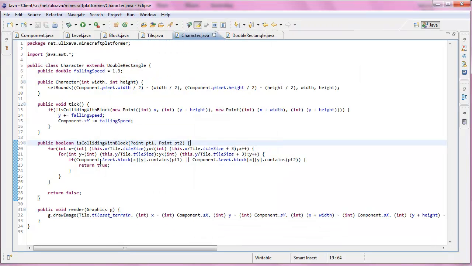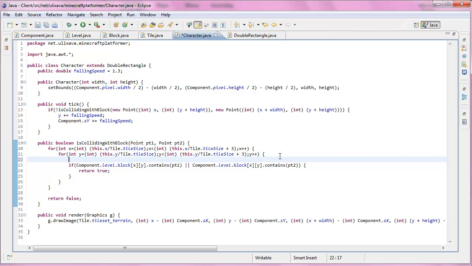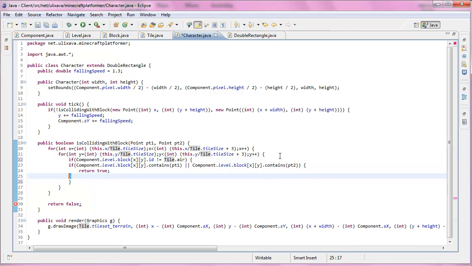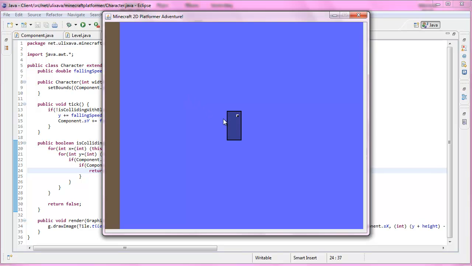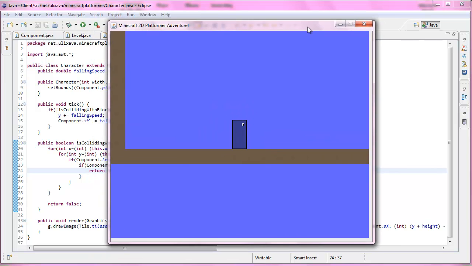Give me a second. Oh yeah, so we want to check that this component dot level dot block x y dot id is not equal to value dot air, but the id, oh wait, not value, tile dot air. I'm used to calling it value. I used to have two classes that were holding the values, but just to make it easy for you guys, I only have one. So when I run it now, it will fall and fall and fall until it hits the ground. Then we'll stop falling, as you can see.